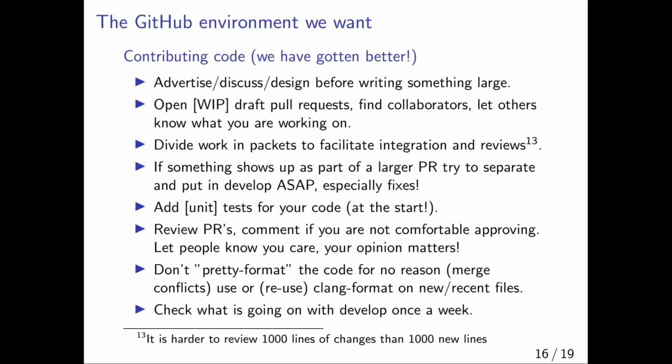Talking now about being a good GitHuber. We've gotten a lot better at contributing code. There's a lot more people reviewing code, I feel. There's a lot more interaction via discussions. And so this is just something that we need to stick to until it becomes a habit impossible to break.